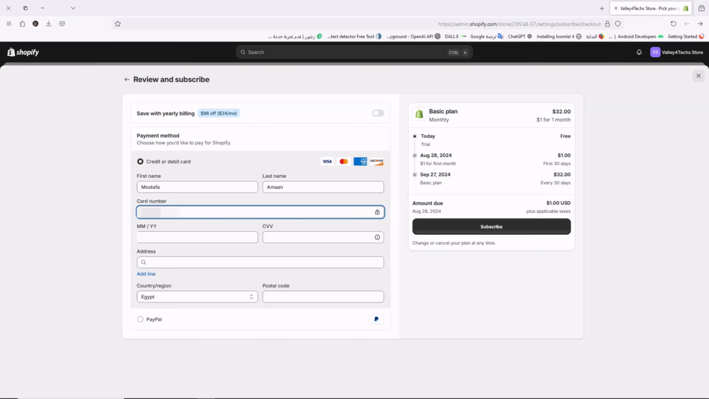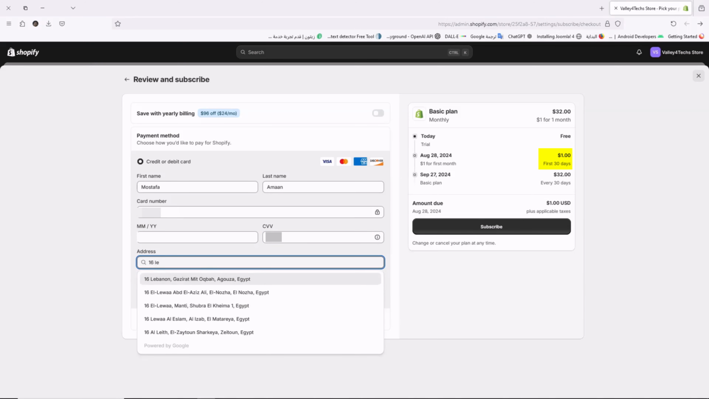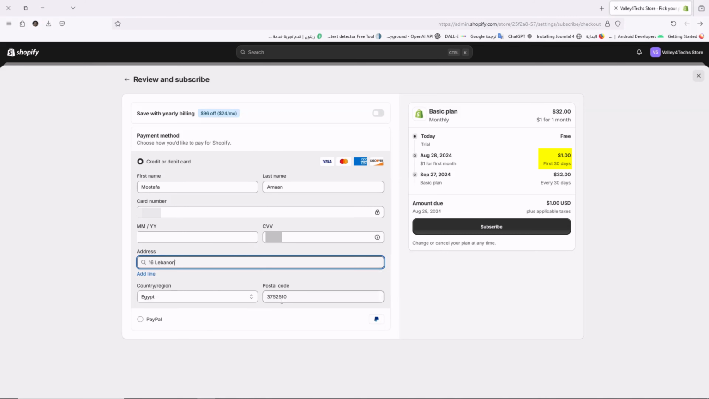After that, I wrote the store address, and if the store does not have a physical location, you can add your home address. Then I selected the country in which I run the store. Then I wrote the zip code for the store address. You will notice that Shopify asks me to pay $1 instead of $32 for the plan subscription for the first month, but this policy may change in the future. Finally, click on the Subscribe button.